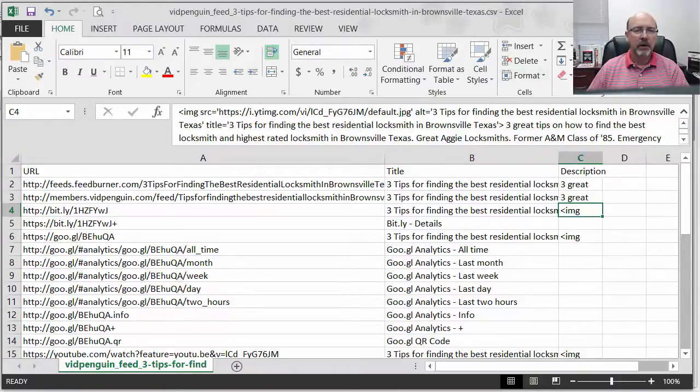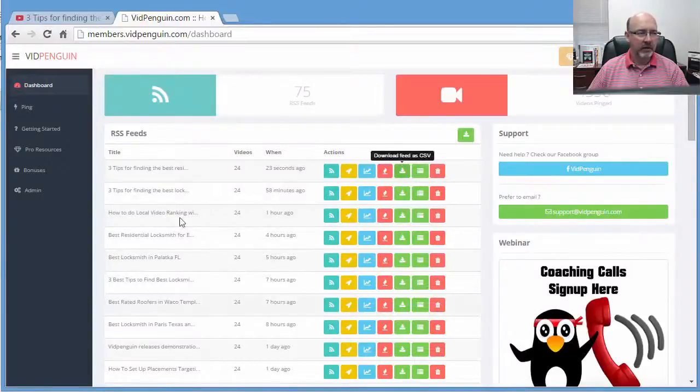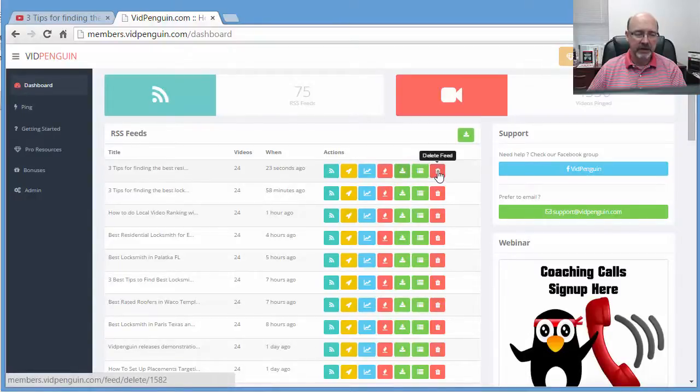Now what I'm going to do is I'm going to hop out of this, go back to the dashboard again. Now I've shown you how to grab them. I've shown you how to download them. And if you want to completely delete the feed, you would click that. Just make sure when you click it, it's not going to ask for a verification. We're trying to keep everything as simple as possible.